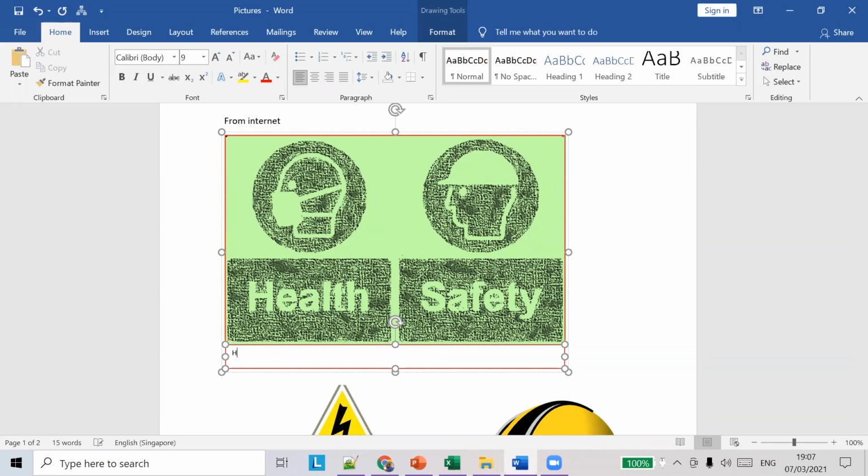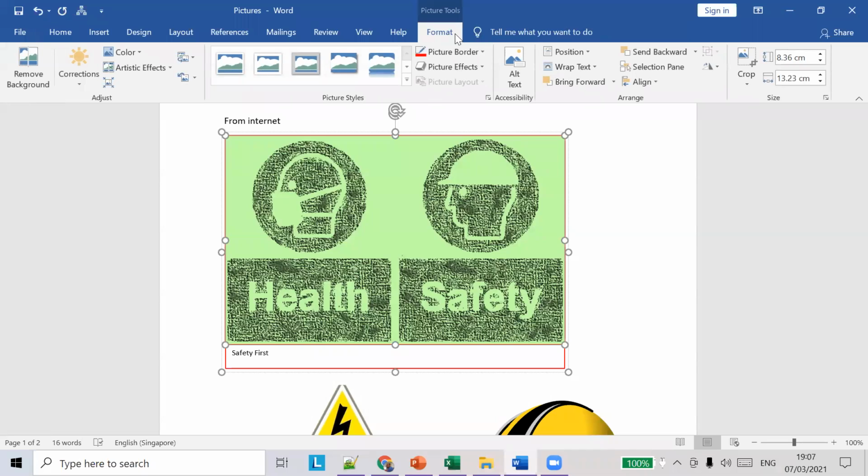So you can say health. You can say something like safety first. So this is just the picture text. And let's see what are the other options we have. Okay.